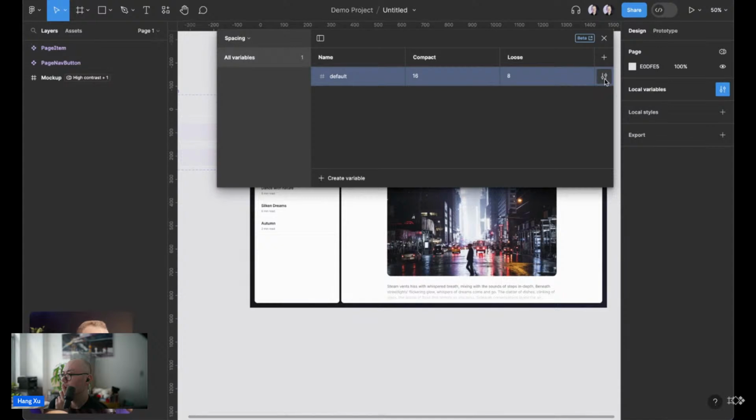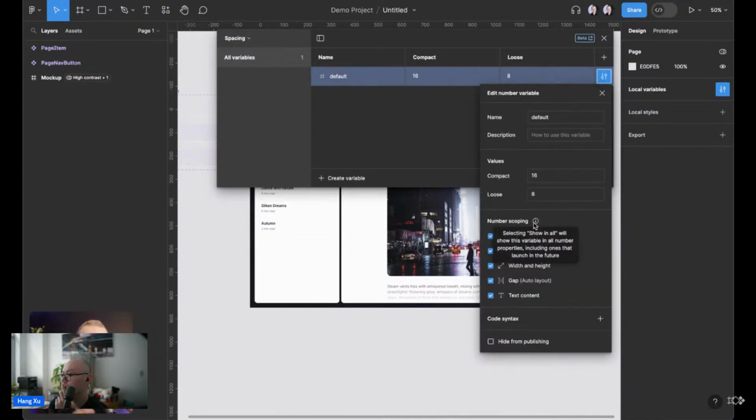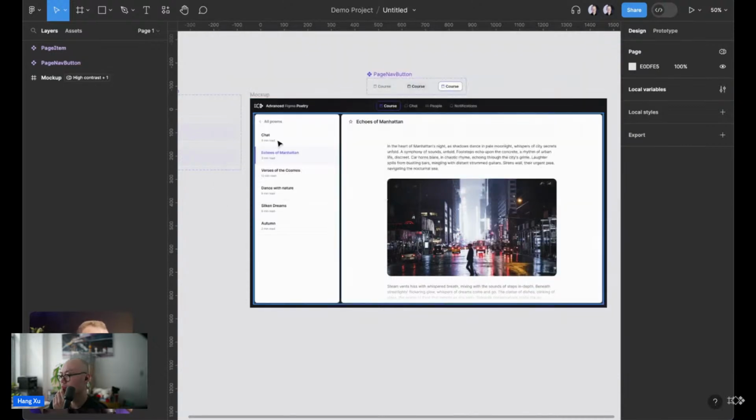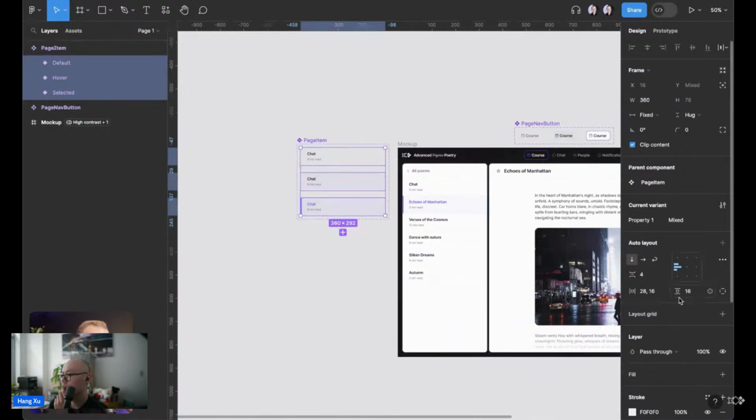So what I might want to do is hit this edit variable, and then you can change where designers will be able to use these values. So I probably don't want it anywhere. So by default, I'm going to unselect everything, and let's just surface it within the auto layout gap. Now, once I do that, I can exit out. Let's come back to our page item. Now that I hover over this input, you'll see this variable icon now exists. So if I click on this, I can set the spacing to default.